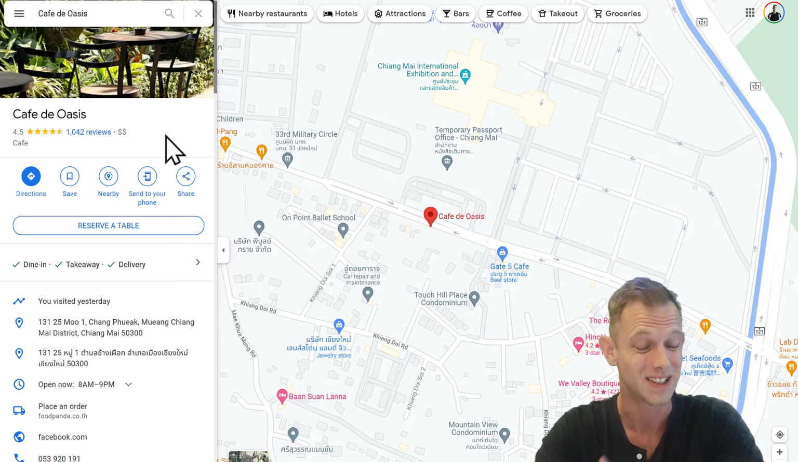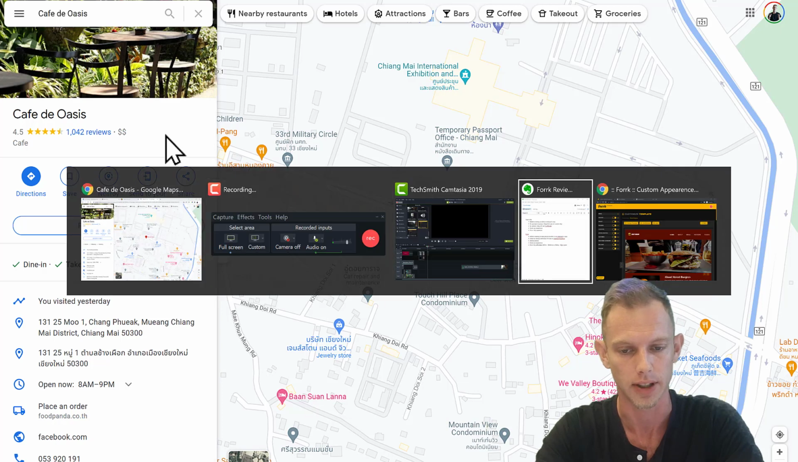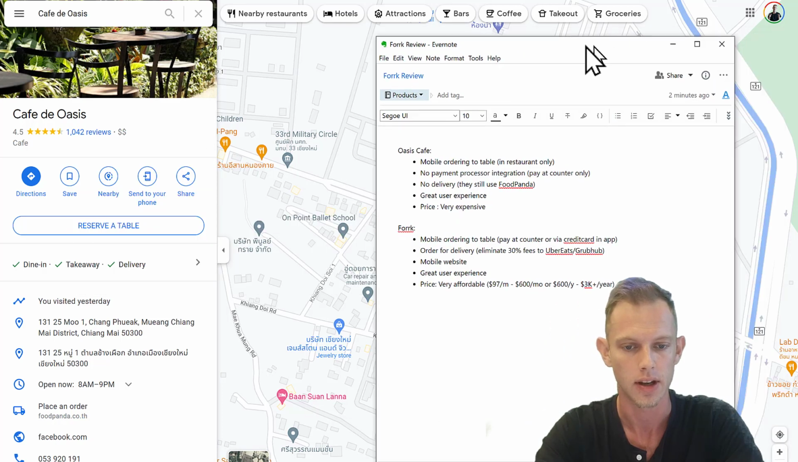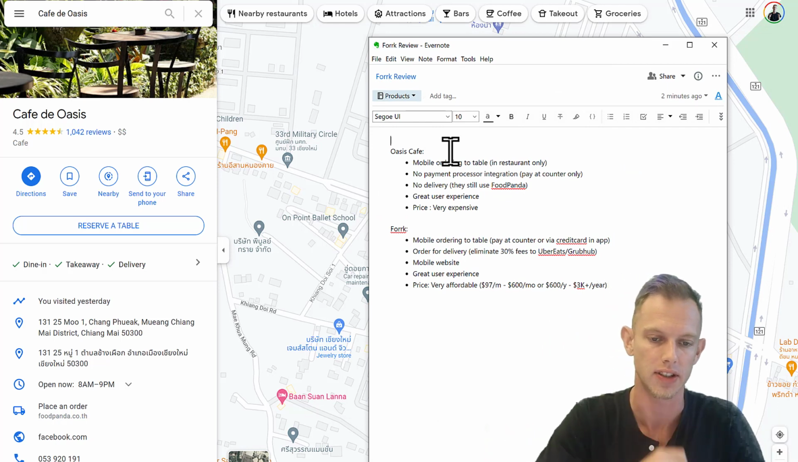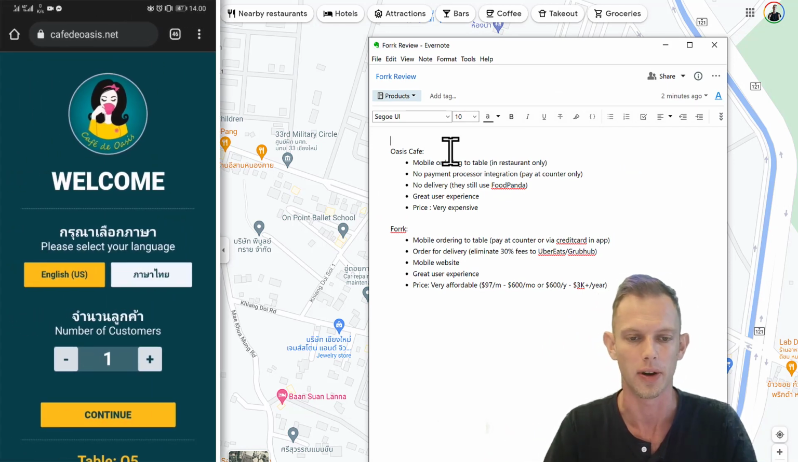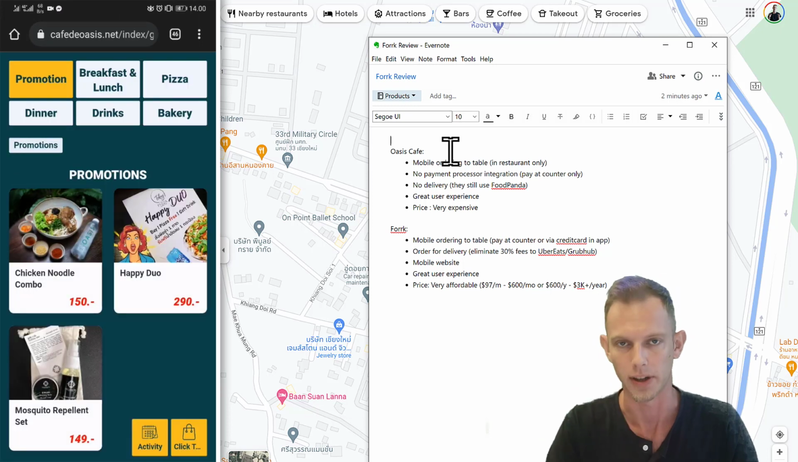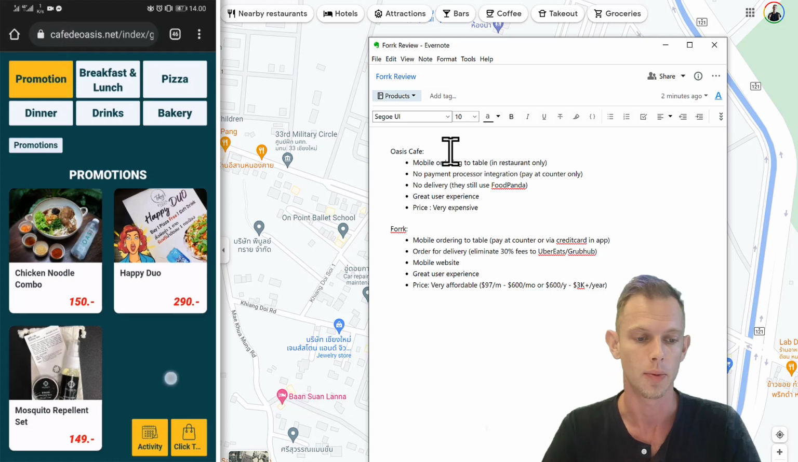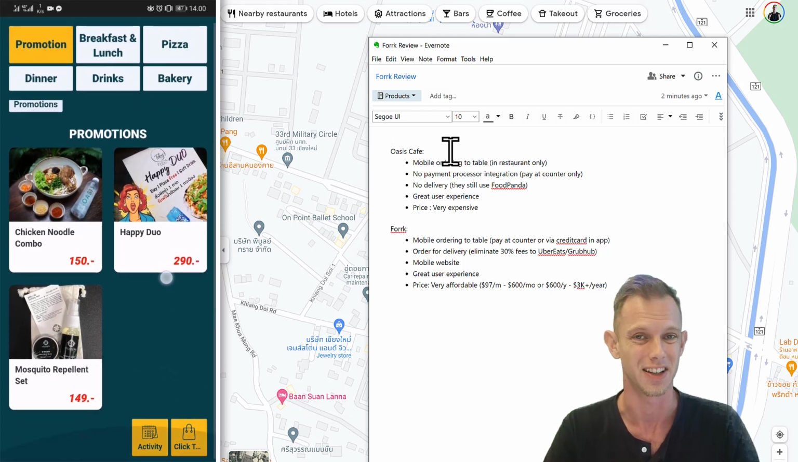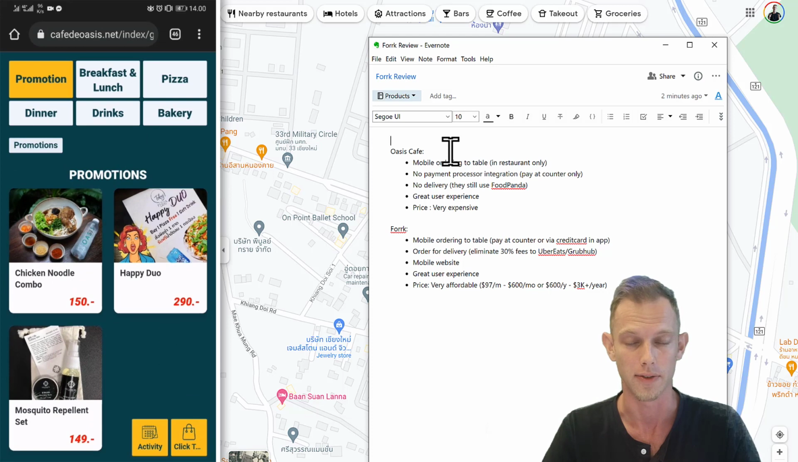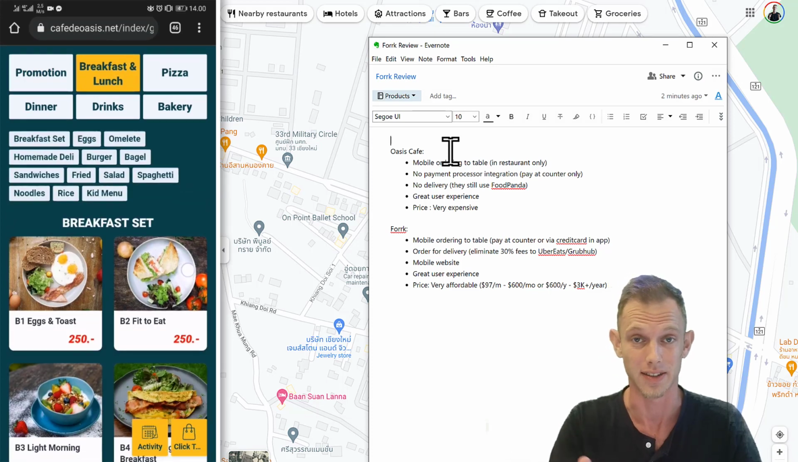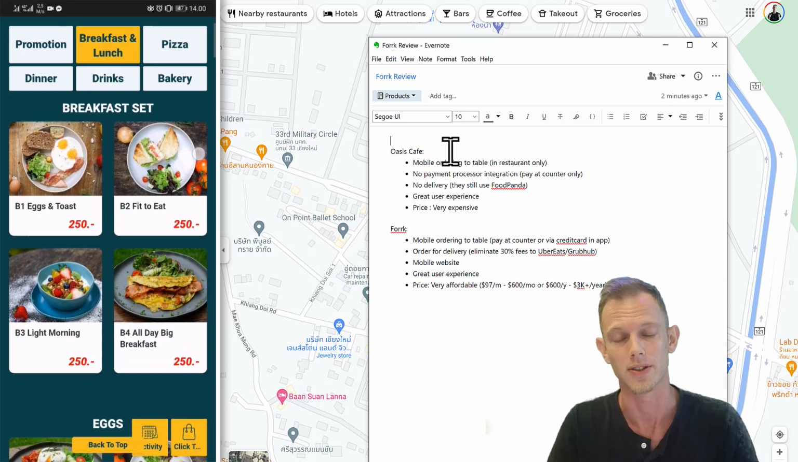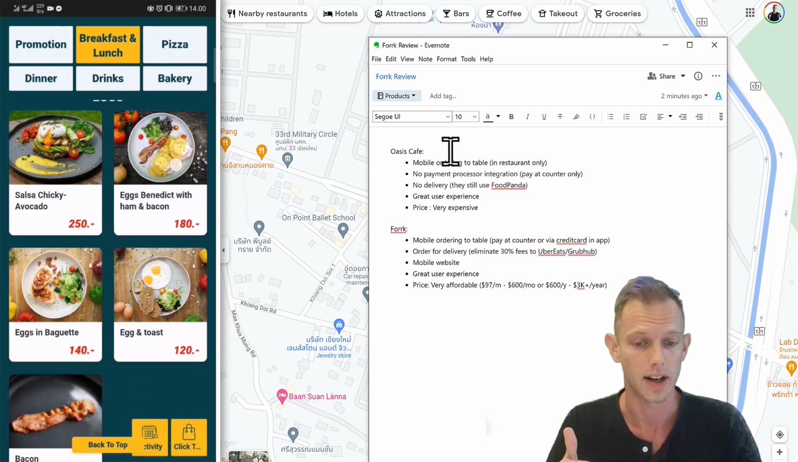However, the experience is really good. I made a little document here. So if we look at Oasis Cafe, the experience is great. You scan the code, you choose the table number, you click order, and you place your order. Now with Oasis, you cannot pay via credit card in the app. You cannot pay for delivery, but the experience of ordering at the table without talking to anybody is pretty great. That's very good. I like it a lot.